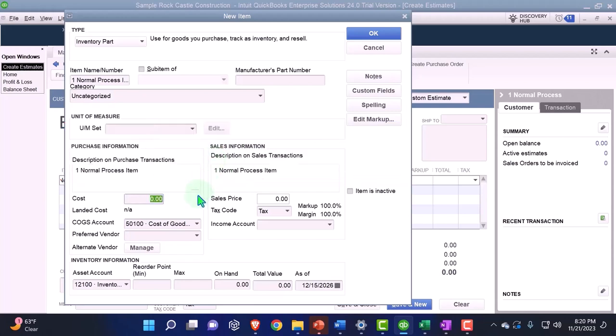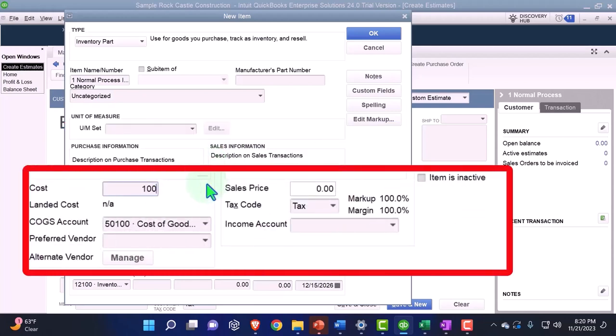And then the cost, let's say it costs $100. And then tab, it's going to go to cost of goods sold when we sell it. Tab, tab, tab. And then on the purchase side, same thing, cost of goods when we sell it. And then the sales price, we're going to sell it for $175. So we're going to make $75 on the sale.